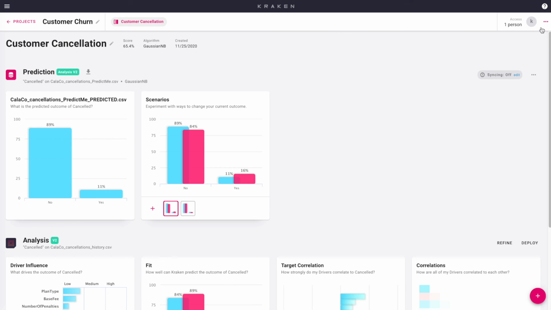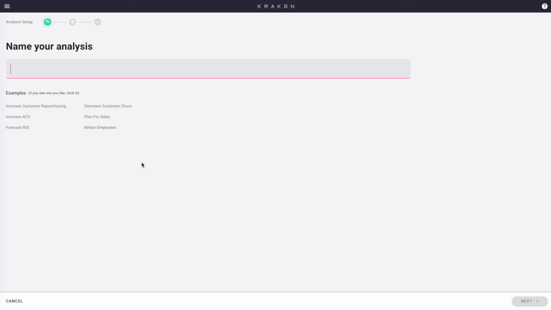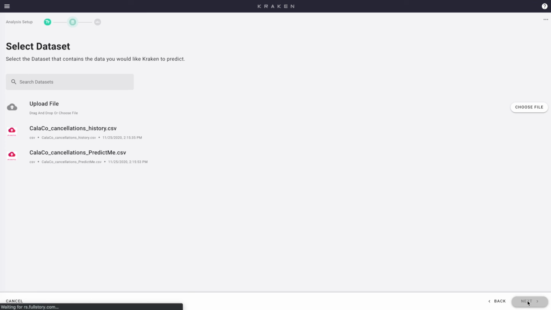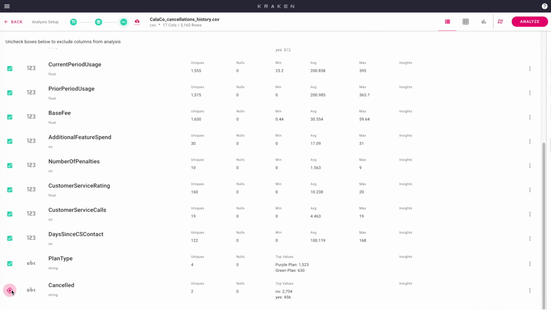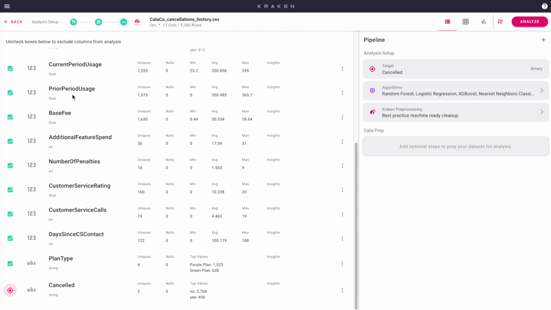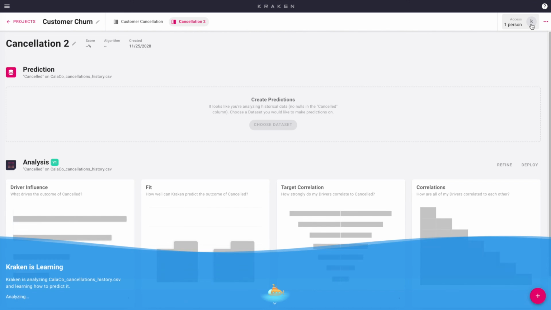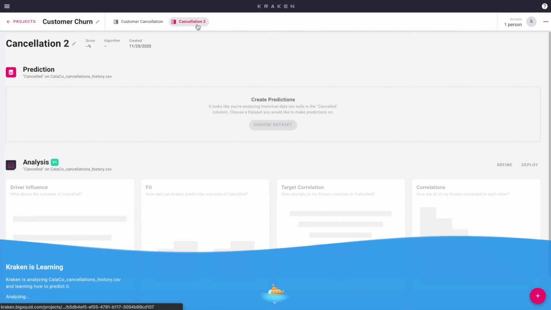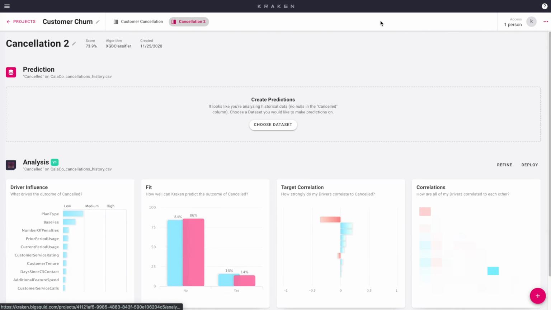Finally, you do have the option at this point again to share by inviting someone. You also have the option to create a new analysis. So if you hit this green pink button, you can create prediction, which is the same as what we just did, or you can start a new analysis. We'll call this cancellation 2. Hit next. You can choose a different data set, choose your target, maybe select some different features, analyze, and you'll now see that you have cancellation 2 up here. You can always toggle back to your original, and you can have as many analyses as you want within your project folder.